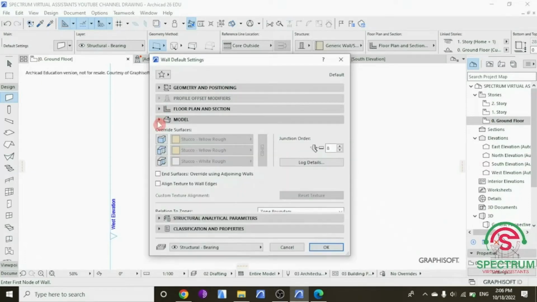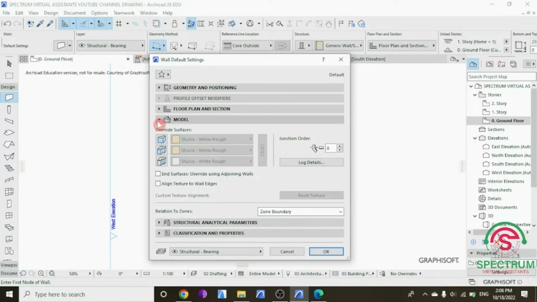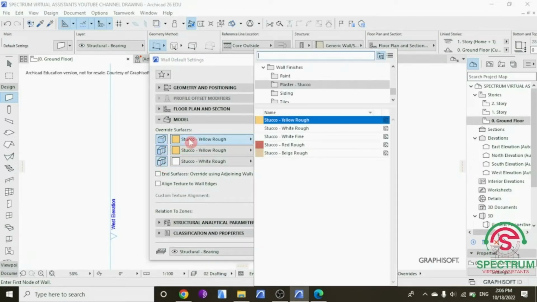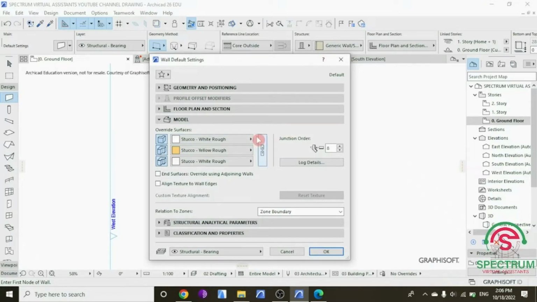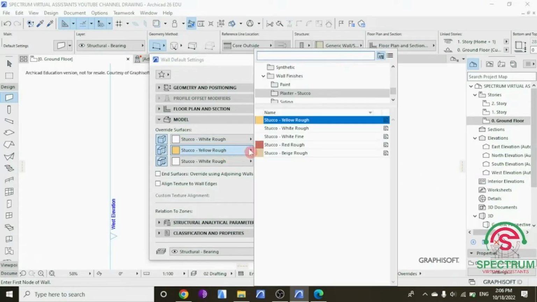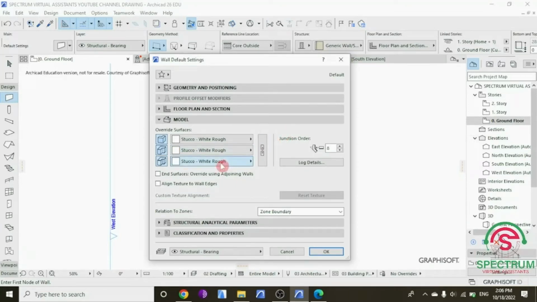These are the settings for model and override services. Click on them. Click on this part. And under plaster, which is stucco, select white rough. Do the same for this other surface. Under plaster, stucco, select white rough, and the same for this other surface.